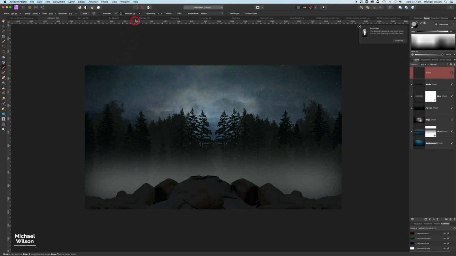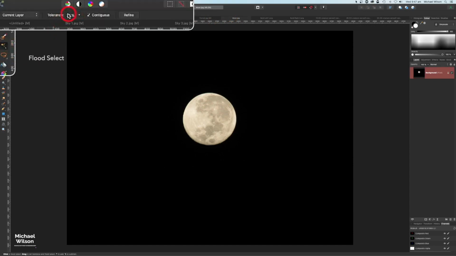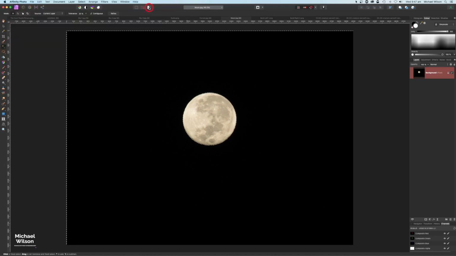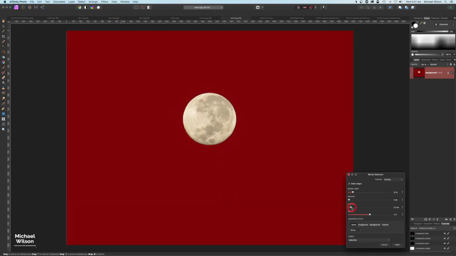Okay, we're going to add now our moon. So we've got our picture of our moon here. What we're going to do here is use our flood fill selection again. Tolerance is 20, and just click anywhere on the black, and then come up here and invert the selection so it's just of the moon. On refine, I am going to feather that moon about 1 pixel and hit apply.